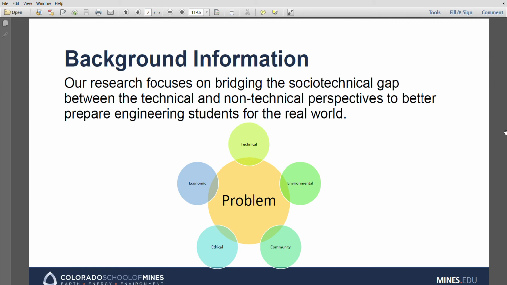So a little bit of background information on our research. Our research focuses on bridging the socio-technical gap between the technical and non-technical perspectives to better prepare engineering students for the real world.